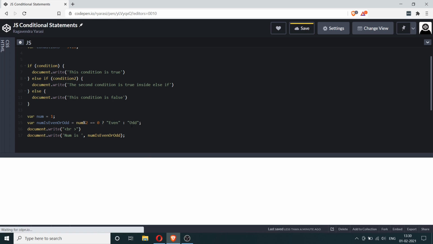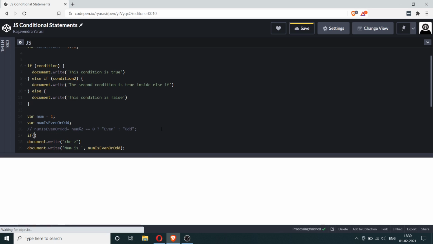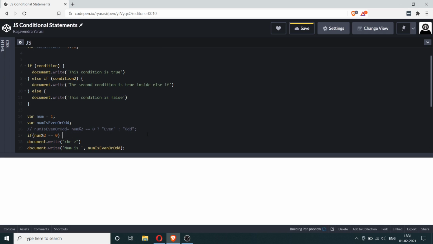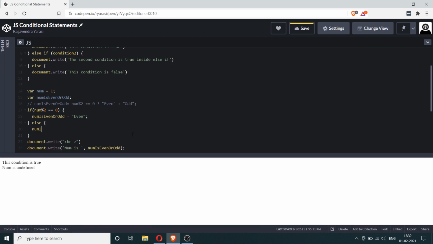Now let's say that instead of doing it using the ternary operator, we were supposed to use something like this. What we'll do is, we'll first create it like this, and for now I'm going to comment out this line, and I'm going to say if num modulus 2 equal to 0, here we have to say num is even or odd equals even, else num is even or odd equals odd.